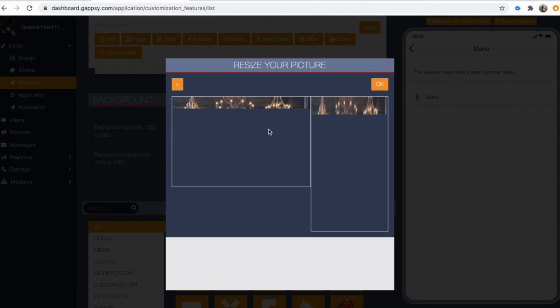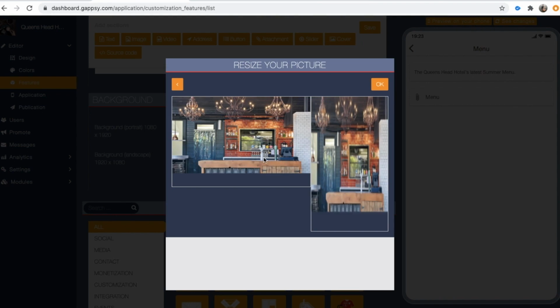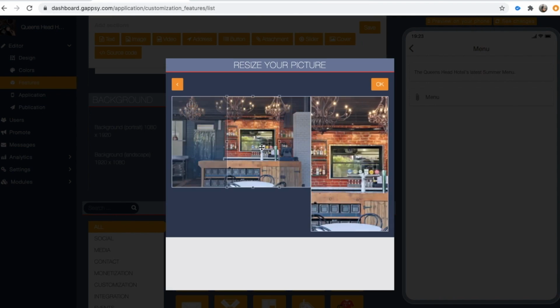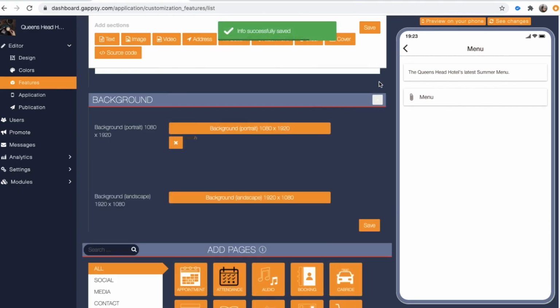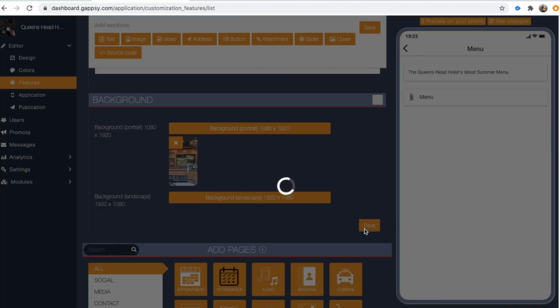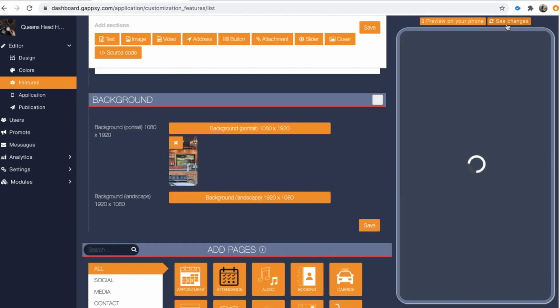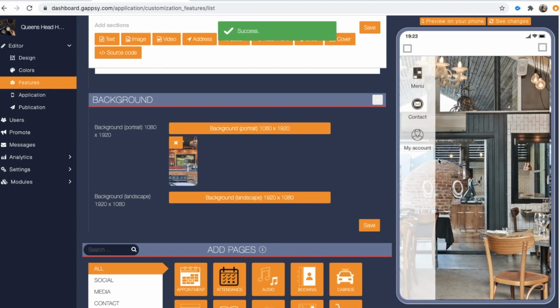We can resize it as we've already been shown. Here we go. Now we want something attractive to look at, like that. Okay. And now we can go see changes. Let's just quickly save that first so we don't lose any progress. And here we go. Here's how that menu page is looking.